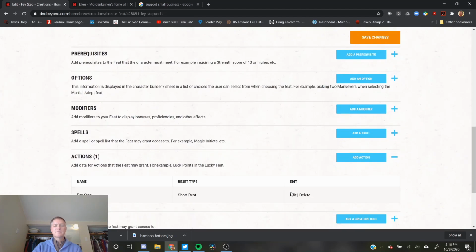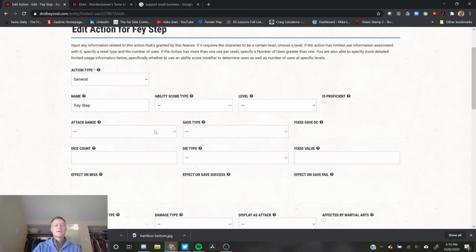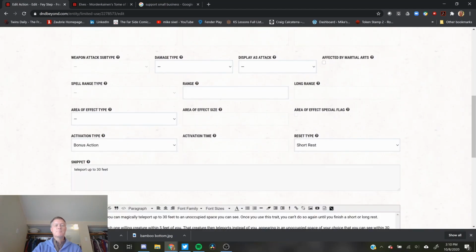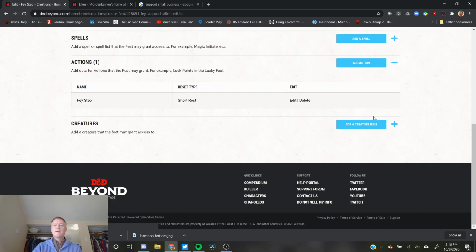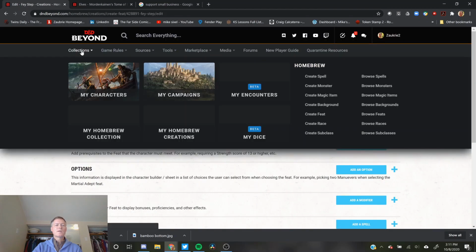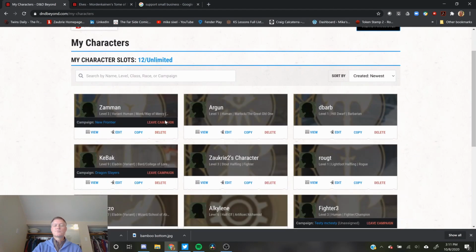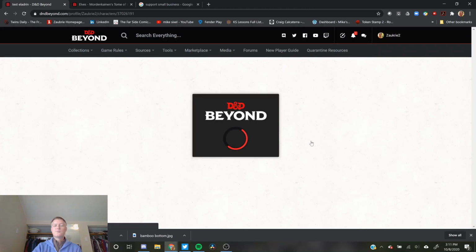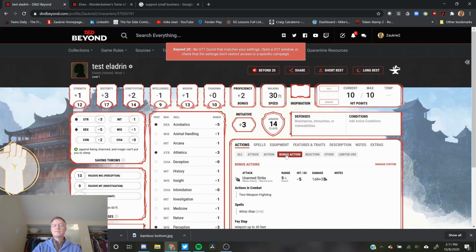And bonus action. Didn't set it as a bonus action. Down here, activation type: bonus action. Sorry about that, everybody. I'm going to save it there. I'm going to go up here and hit save changes. We're going to go back to my characters. View the test-a-ladron. It's pretty slick. It should show up as a bonus action at this point.